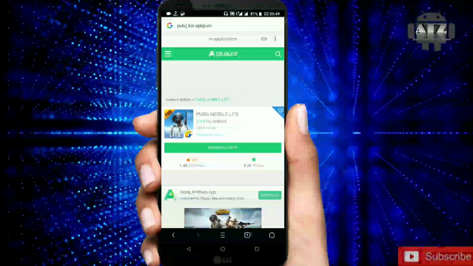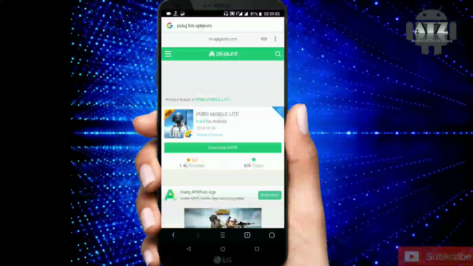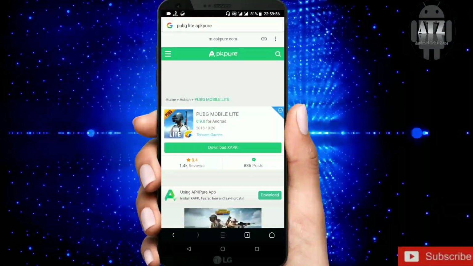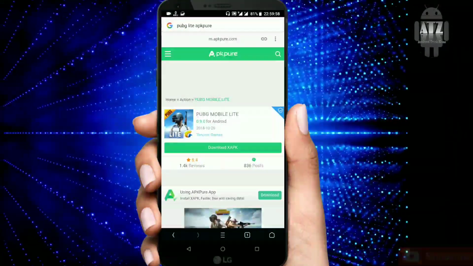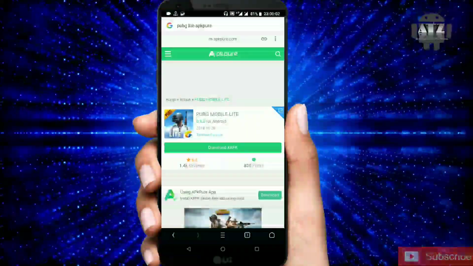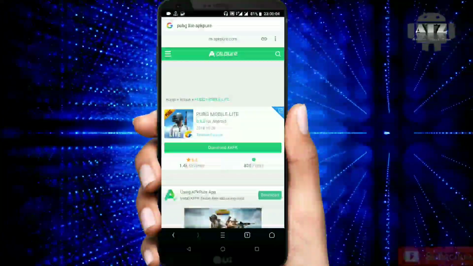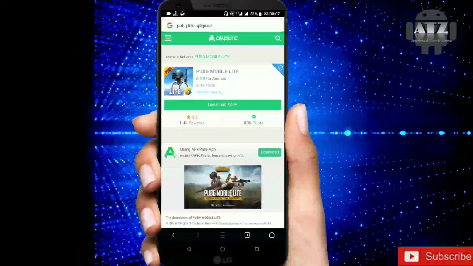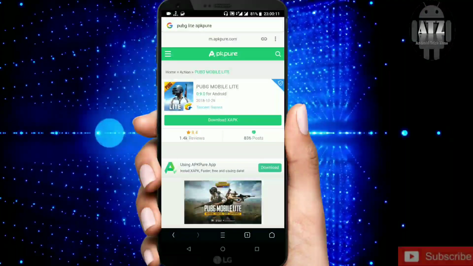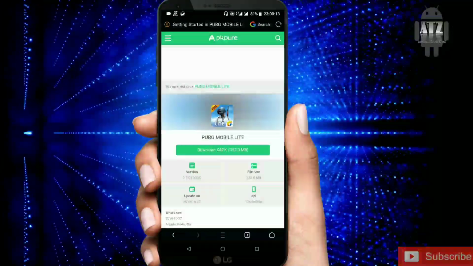Go to the description box below and you will find a link for PUBG Mobile Lite XAPK APKPure. Click on the link and select a browser. I'm using UC Browser here and you will be redirected to a page. This is the APKPure page for downloading PUBG Mobile Lite. Now go to download XAPK.